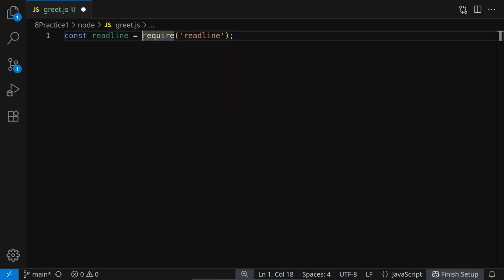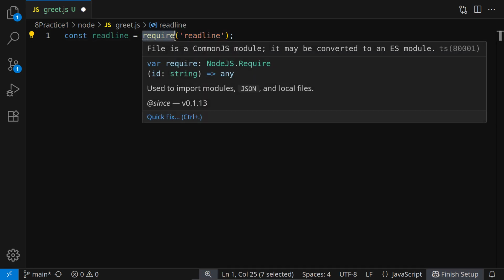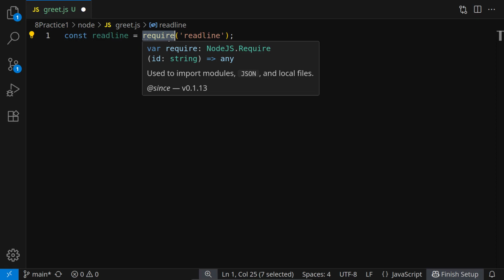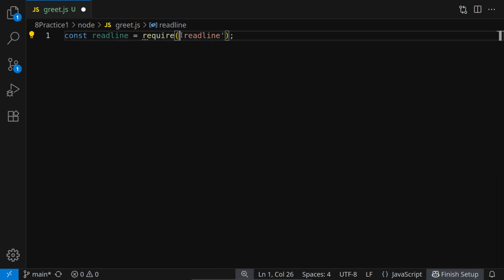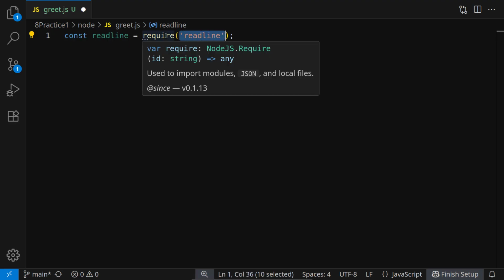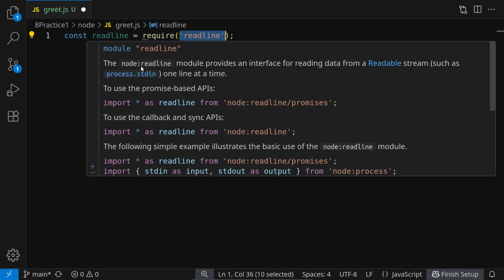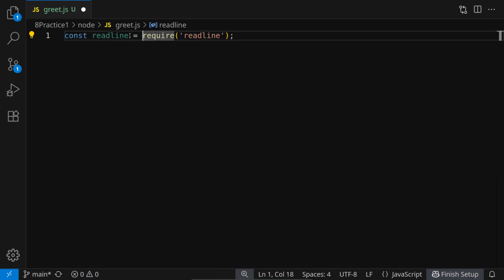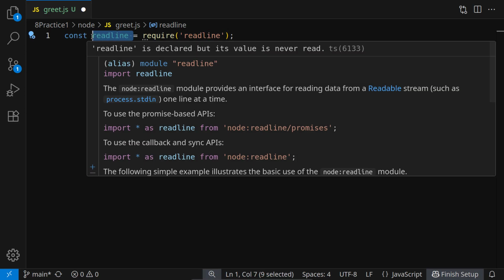I can use it using the require function. This is a built-in function from Node.js. And we are saying to Node.js, hey, I want to use this built-in functionality inside yourself, when we want to read from the command line.